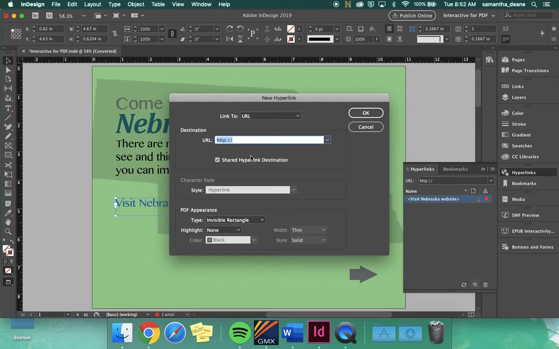So the URL we want it to go to for our Visit Nebraska website is actually visitnebraska.com. You need to type the whole URL, including the protocol at the front, the http://. So we're going to type in Visit Nebraska.com.